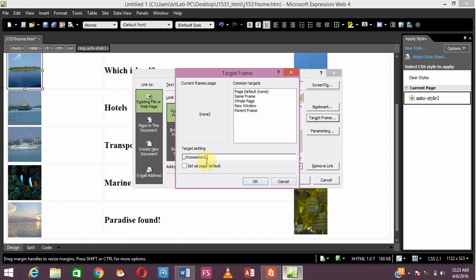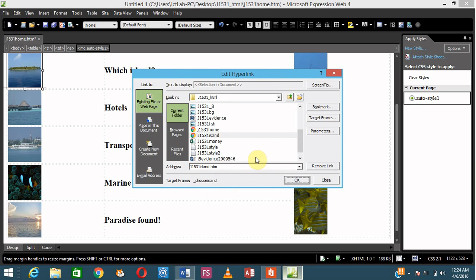So this is the target frame. The new window target frame is going to be this. Yeah, so that's it. We say okay, and then okay also. So it has already taken the address here, and then this is the target. The target frame and everything is set.